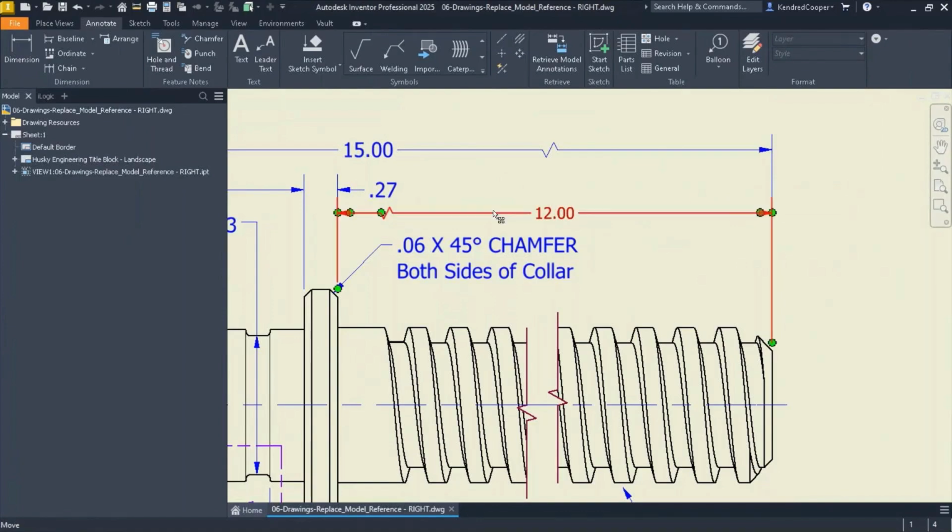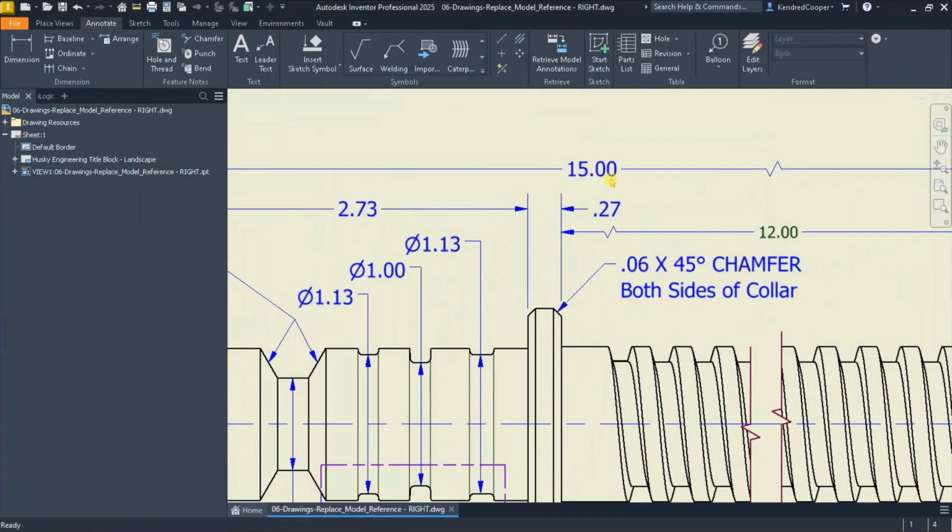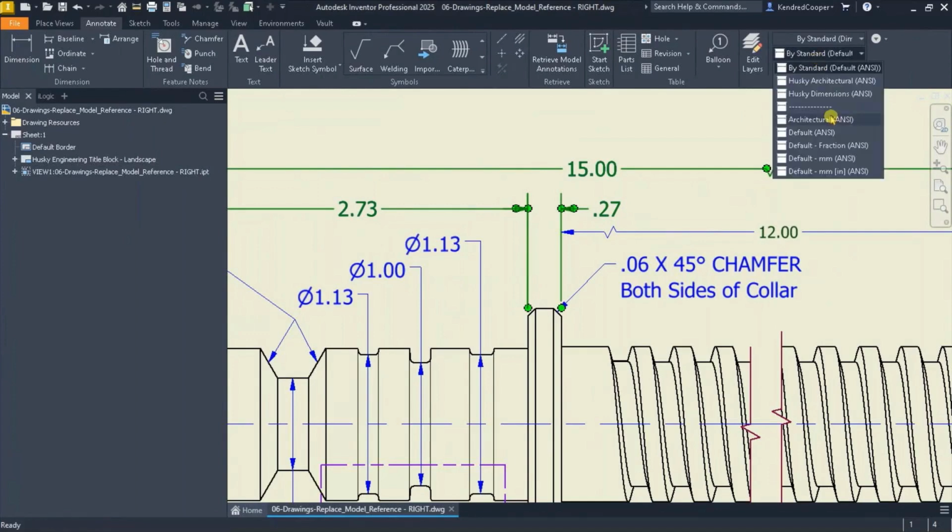How do I get that on all of these other dimensions? You can individually select them. You could do that. You could hold down the Control key, the Shift key, and you can change multiples at once. That is one option.